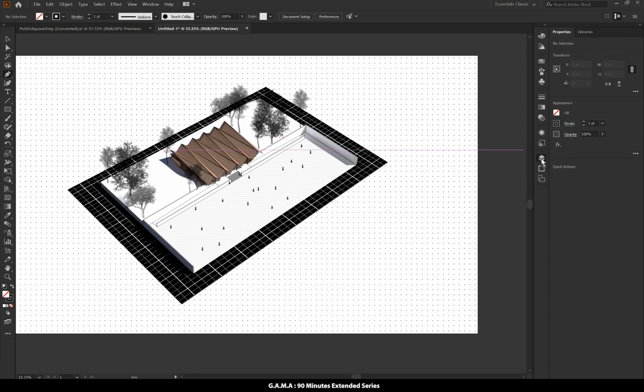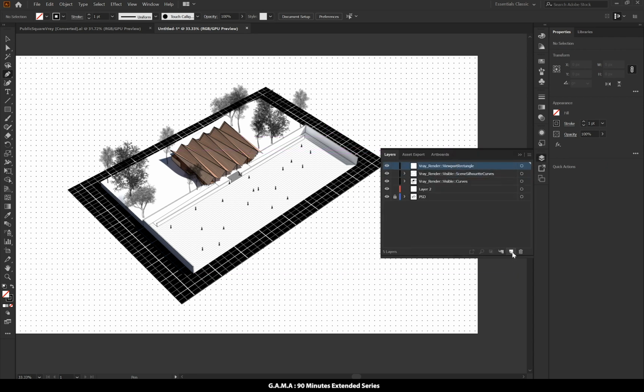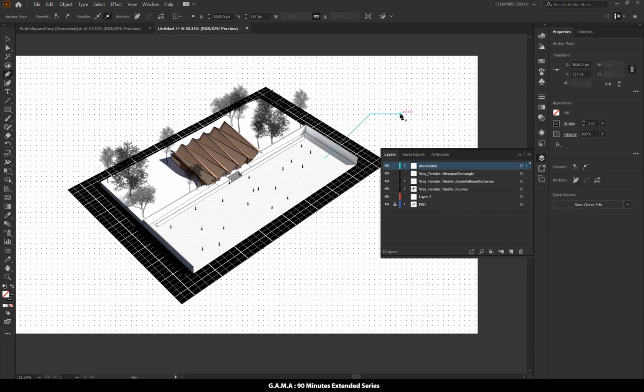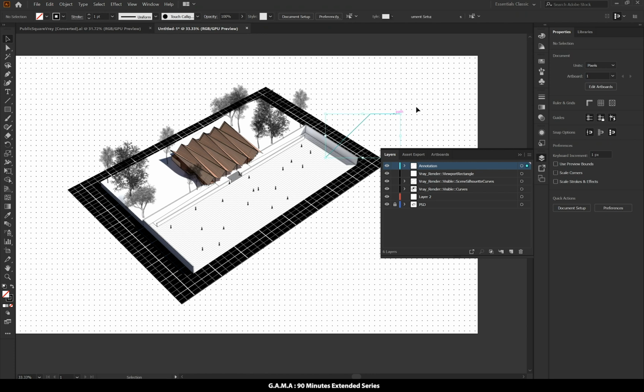Now all the vector work which you have, you can start doing, or you can start annotating something, but make sure all your layers are managed, and you create a new layer for annotation and start to work. If you want to describe this, also you can put some arrows over here.